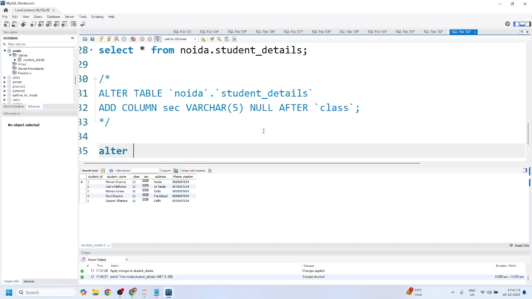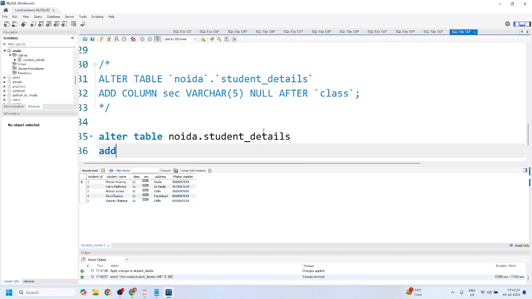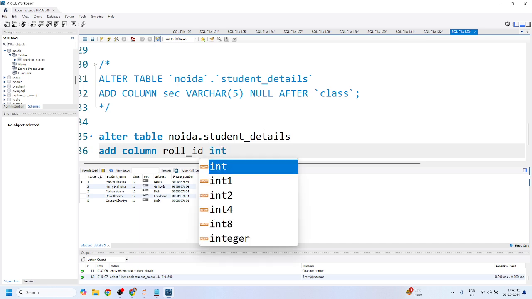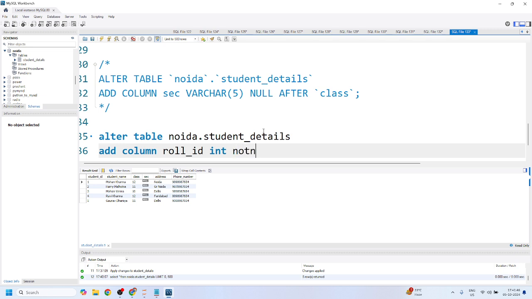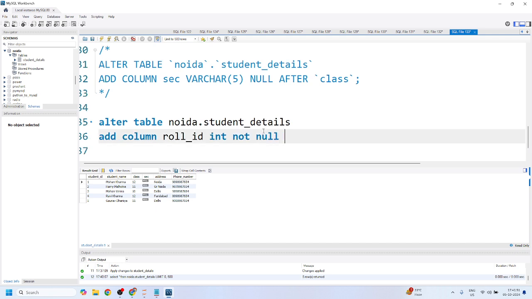For that, Mohit, you have to write alter table and then database dot table name. And Pradeep sir, you have to write add column, and then what column you want to add. Suppose I want to give role ID. This role ID is of integer type, right? And it cannot contain null values. So I'll just write not null.